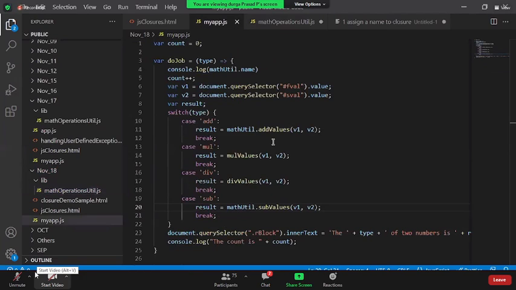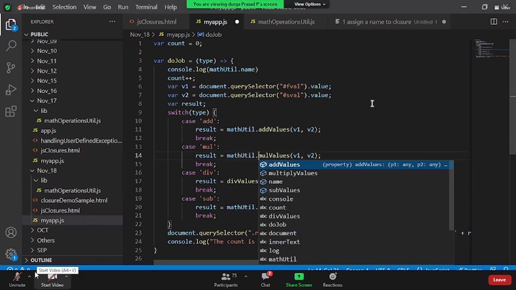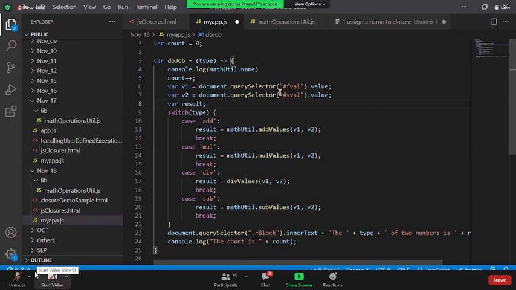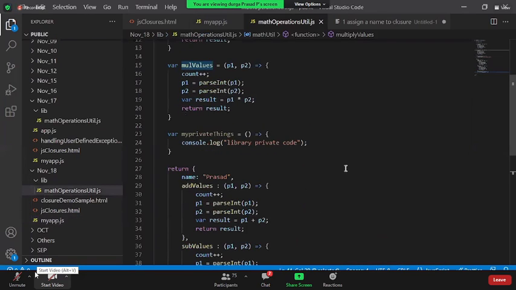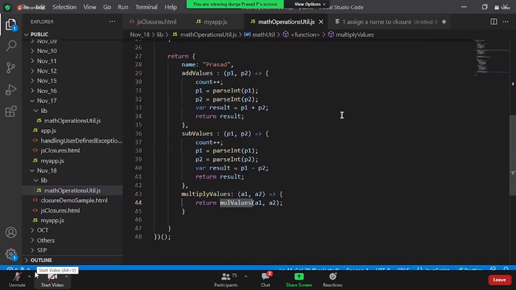Now from outside, can I say mathUtil.mulValues? Can I do this? No, sir, no. Why so? In the return, we are returning add values, sub values, and multiply values, which is what we have done. Internally, that guy is calling mul values.